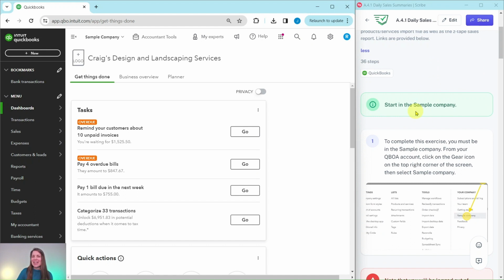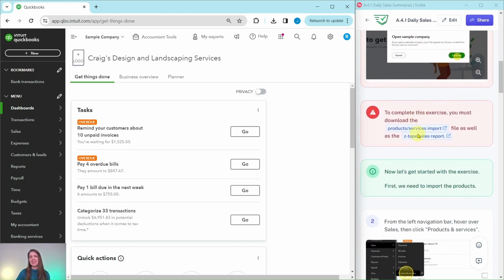We are going to be in a sample company to do this exercise, and you need to sign into it. But if you're not sure how to get into it or get your own free QBOA account, be sure to click on the link below in the description. I have the sample company pulled up here on the left-hand side. This is what we are going to be working in for this exercise.